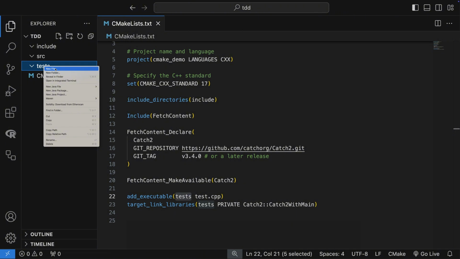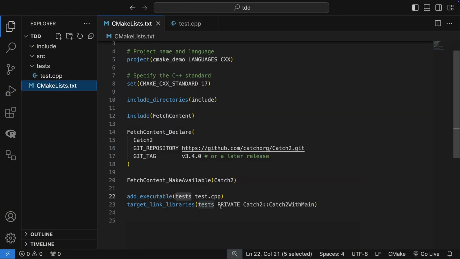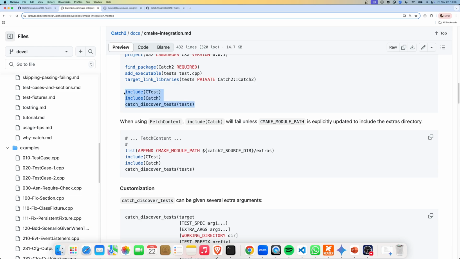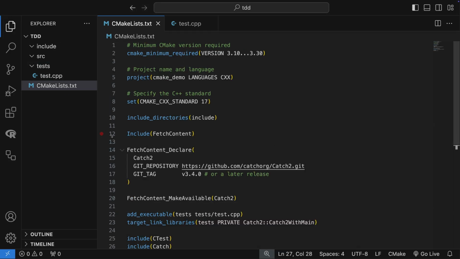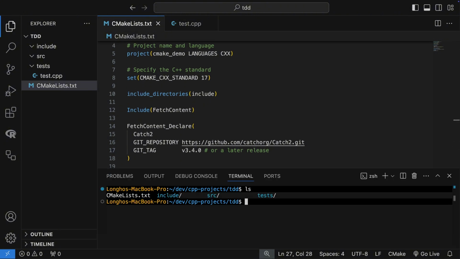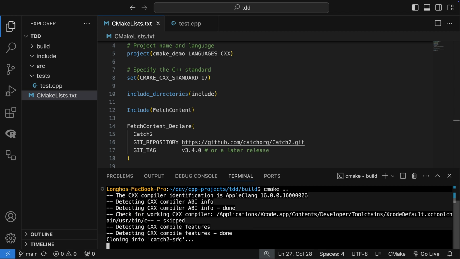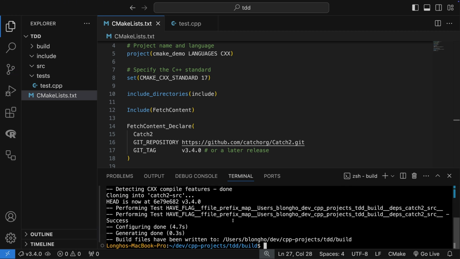Let us create that test file here. In our CMake, since it's inside the test directory, we'll put test.cpp. To make CTest find this, we need to go again to the documentation and copy this. It's two lines, and paste here. The CMake is complete. Let us try to build this and see if everything is working. So this is the structure. I'll make a build directory, go into that directory and run CMake. You see it's cloning Catch directly from the repository. And let me make like that.